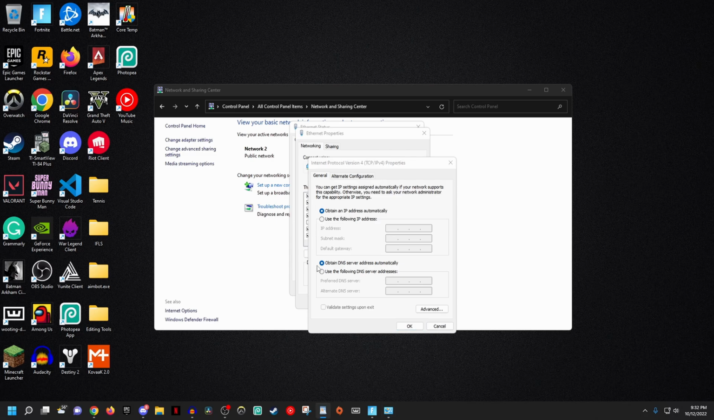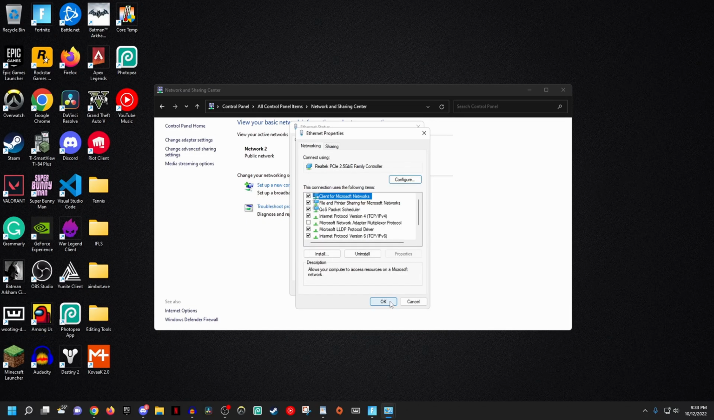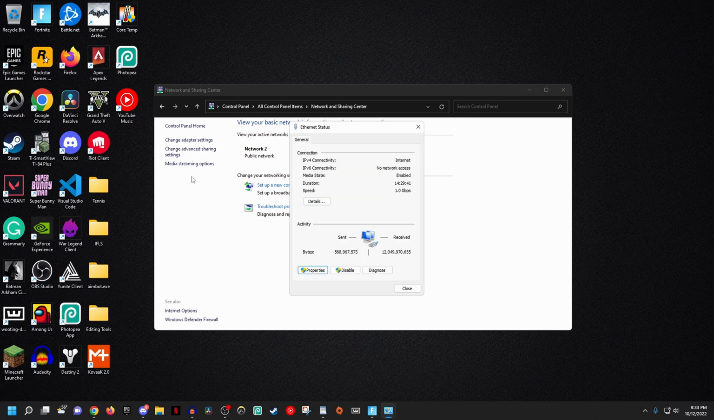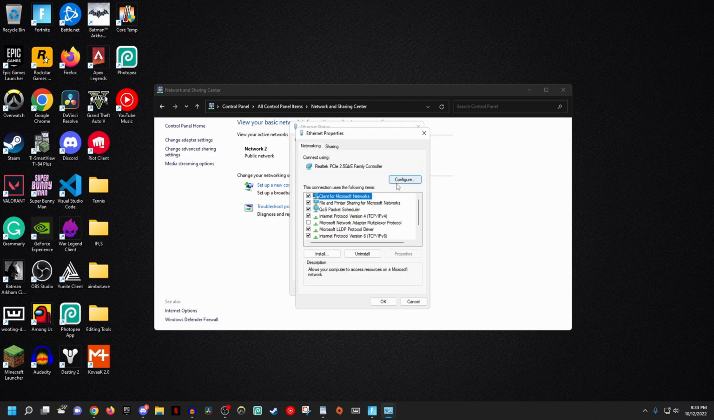What you guys are then going to want to do is click on use the following DNS server addresses, and for the first one you're going to want to type 1.1.1.1, and then for the second one you're going to want to type 1.0.0.1. What you're then going to do is click OK, and then click OK once more. Now you're going to want to make sure that you click OK twice simply because it's going to save your settings.